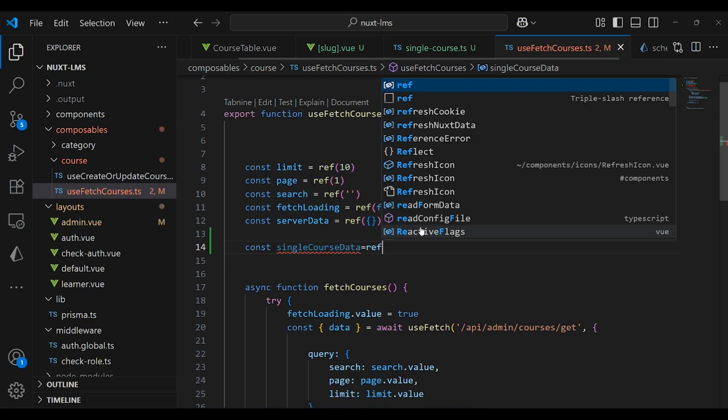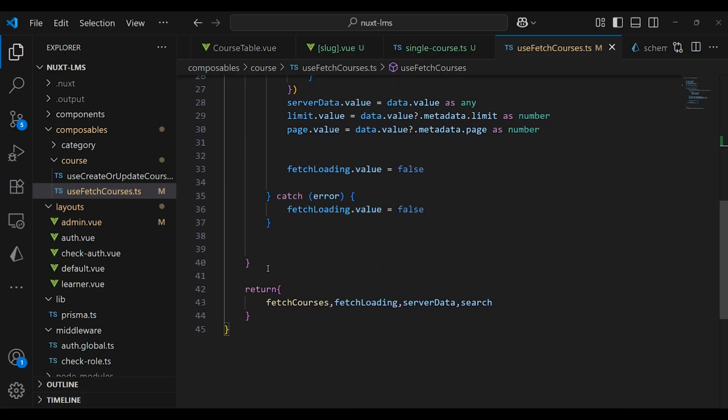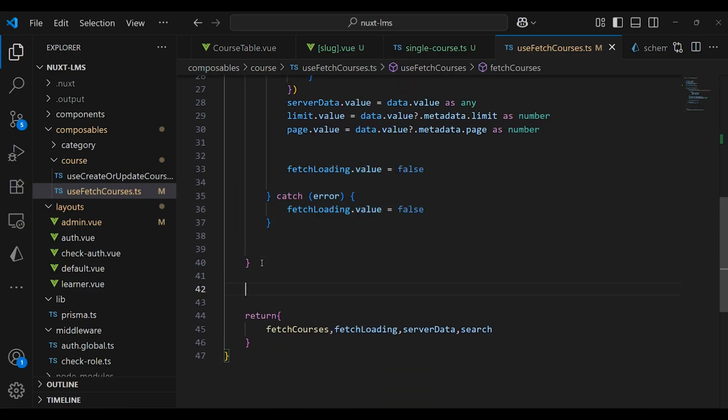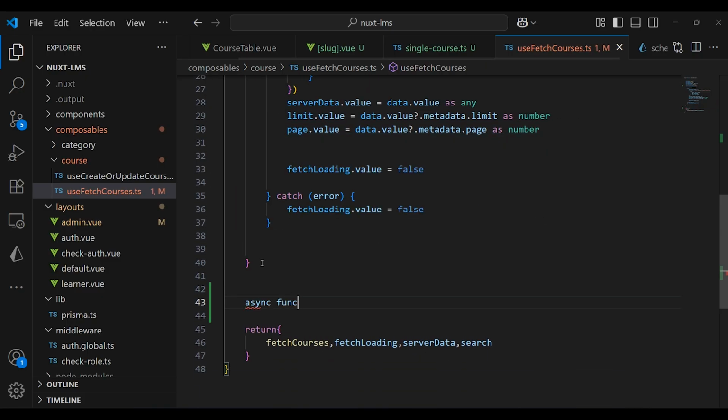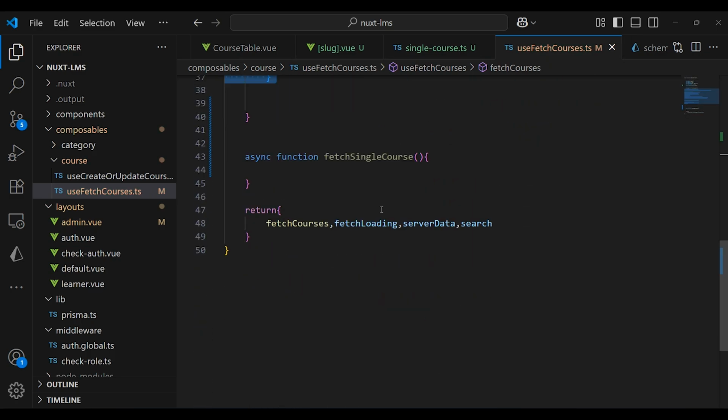Okay, is equal to ref. We're going to assign it an empty object. And I'm going to copy that line here. Let me create another async function, and we're going to pass here fetch single course, and we are going to pass it the function. I'm going to copy that, and we're going to pass it in here.